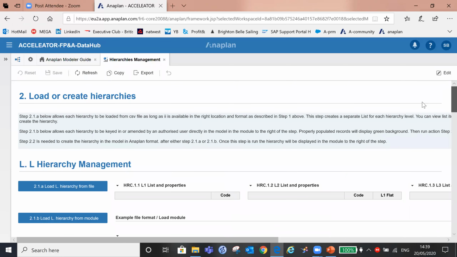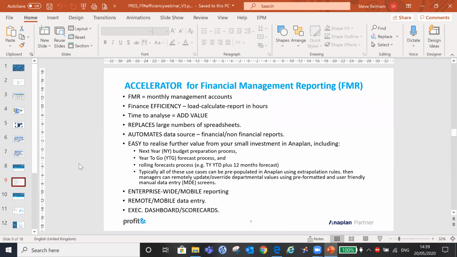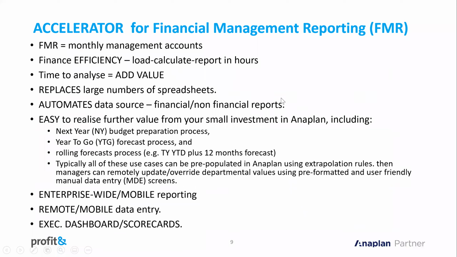So really, that's all I want to do today on the demonstration. I'm going to go back to my presentation and just recap what we've seen there. First of all, financial management reporting is the monthly management accounts. We use this accelerator on nearly all our clients as at least a start point for getting the financial management reporting sorted out very quickly.